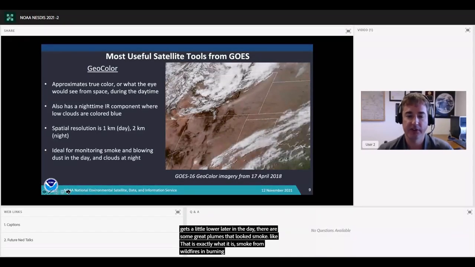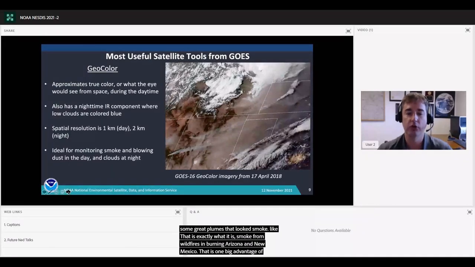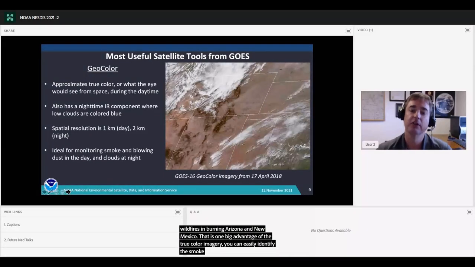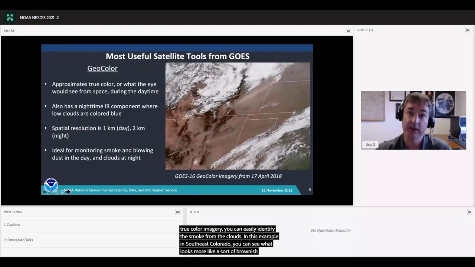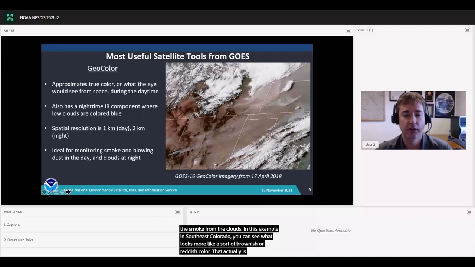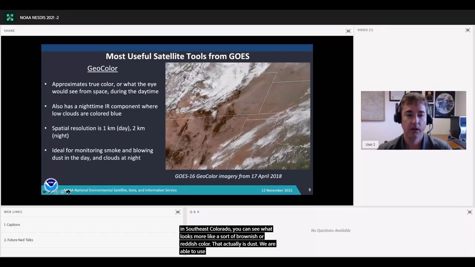Additionally, in this example, in southeast Colorado, you can see what looks like a more sort of a brownish or a reddish color. That's actually blowing dust. And again, we're able to use the color of the dust, which looks exactly like we would expect it to look, a color that looks like dust, in order to identify it and be able to track it. Next slide.